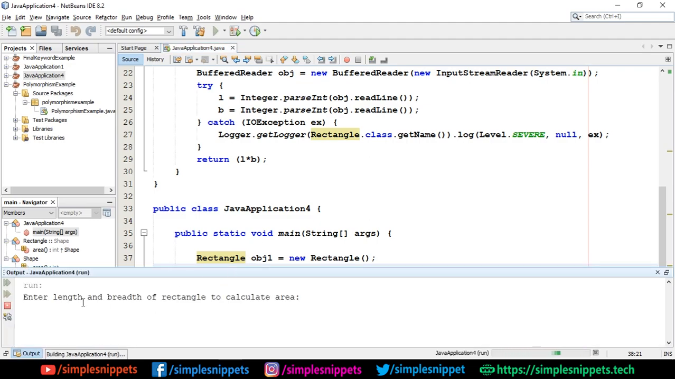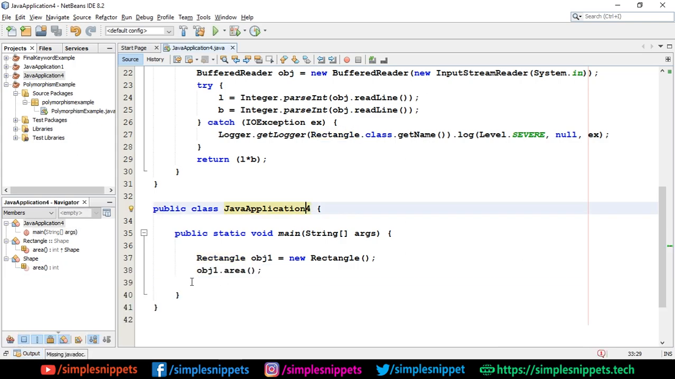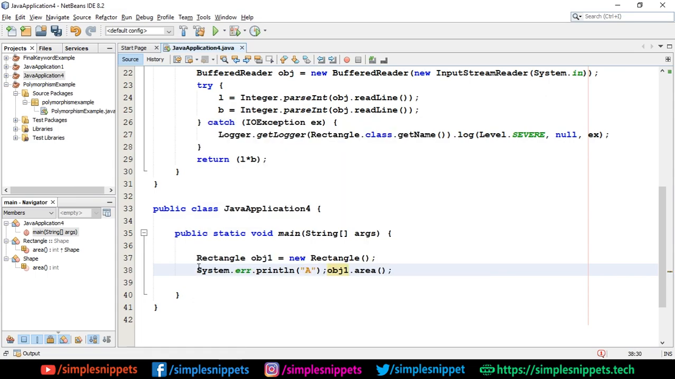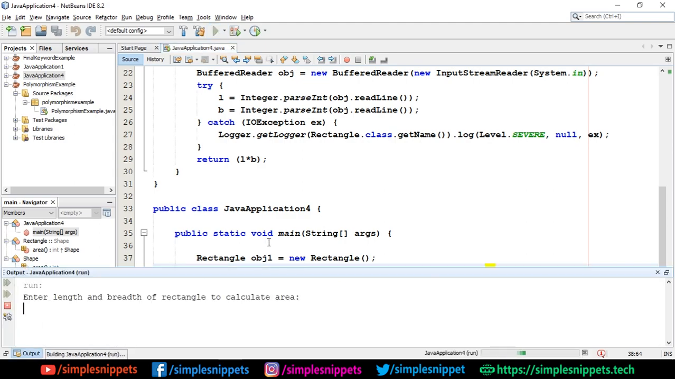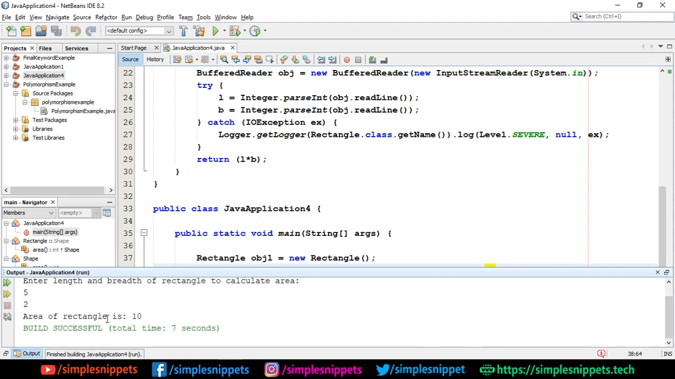So there you go, you can see: enter length and breadth of rectangle to calculate area. I'm going to say 5, enter 2. Okay, I just forgot to print the area, so what I'll do is I'll say System.out.println, area of rectangle is colon, and I'm just going to cut this and append it over here. So I'll save this and run this now. It's asking for length. I'm going to say 5, and then I'll enter 2, and there you go, area of rectangle is 10.